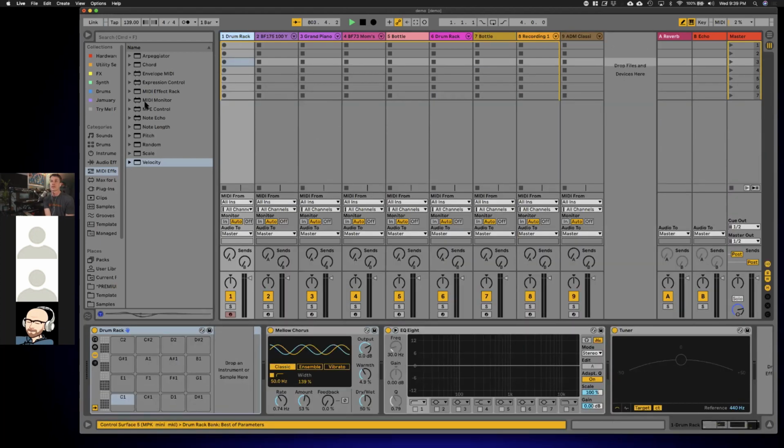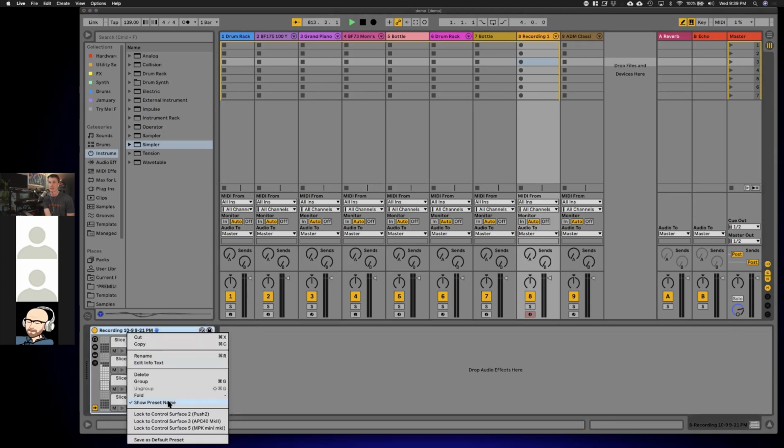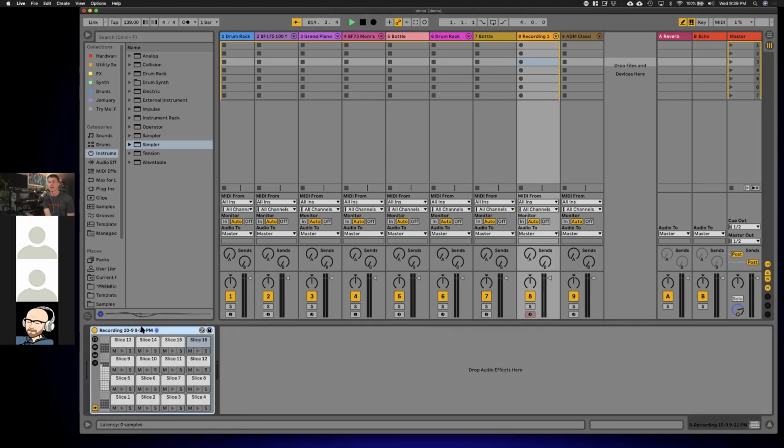The reason for that is Simpler has some nice features. If you remember when I chopped up the beatboxing, there's one of these here. I don't think you can go back from here, you can't go back to the Simpler, but it was really easy to set the slices and then say convert to drum rack. Sampler doesn't have that way of working.